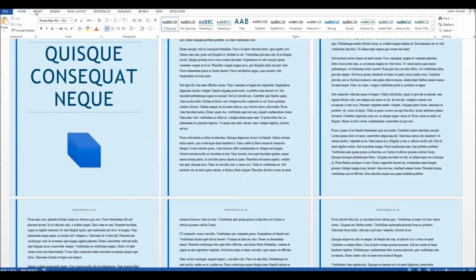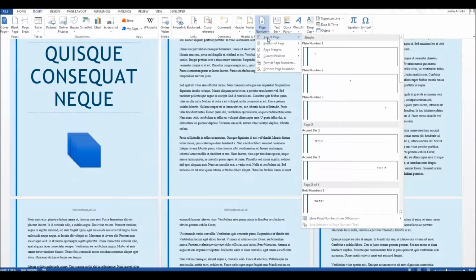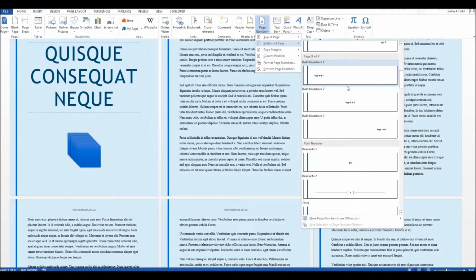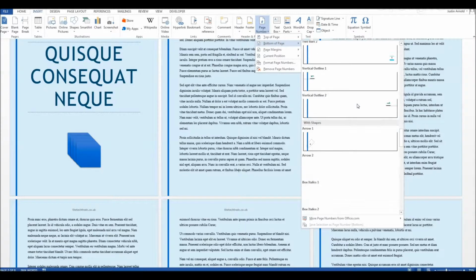Up on the top of the ribbon, go to Insert and then head all the way across to where it says Page Number. So Insert, Page Number, and just click on the little arrow that drops down. Now we have a couple of different very simple basic options. You can have top of the page or bottom of the page, and you can simply hover your mouse over one of those options and then scroll down, have a look at the different styles. There are lots of different styles that you can choose from.